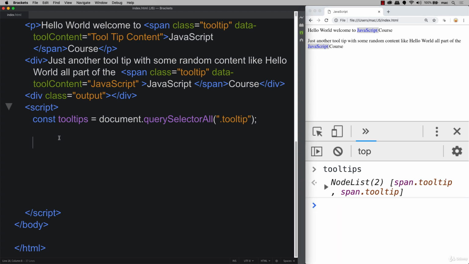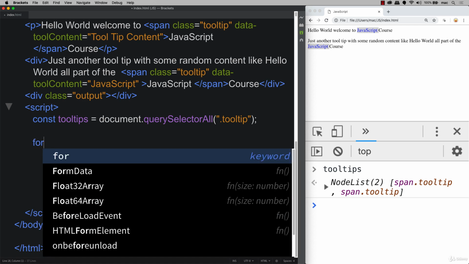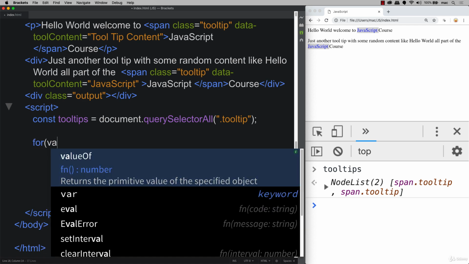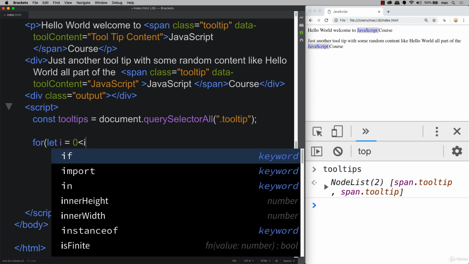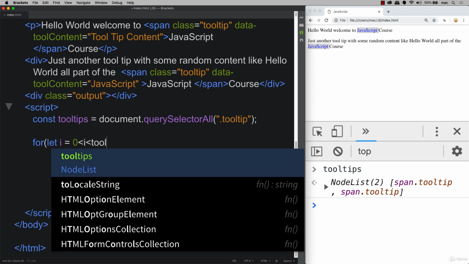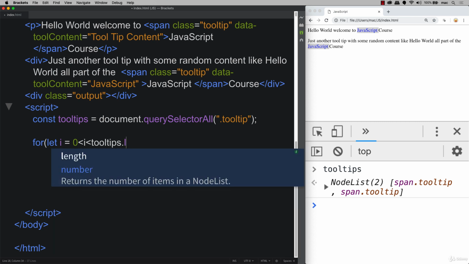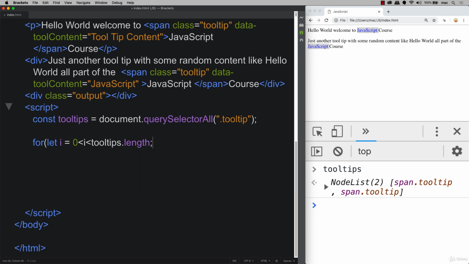So we can loop through those elements. Let's do a simple for loop, setting our variable i to be 0 and looping while i is less than tooltips.length, because node lists have lengths just like arrays, looping through all of the elements that have a class of tooltip. And then let's increment i. So this will output all of those elements and make them usable.